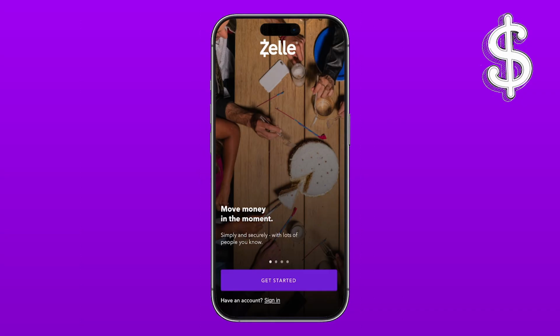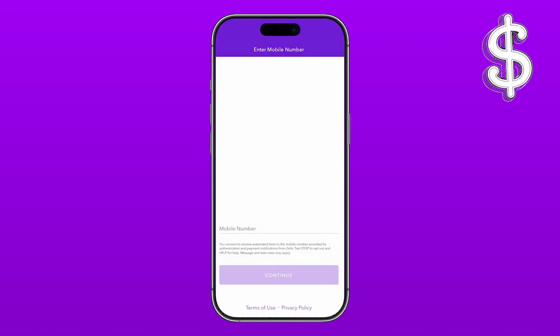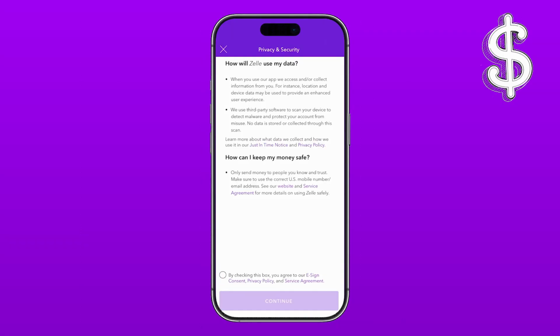Start by downloading the Zelle app from the App Store. Open it, select Get Started, allow the necessary permissions, and enter your mobile phone number. Review the terms regarding your personal data and account security, then select Continue.